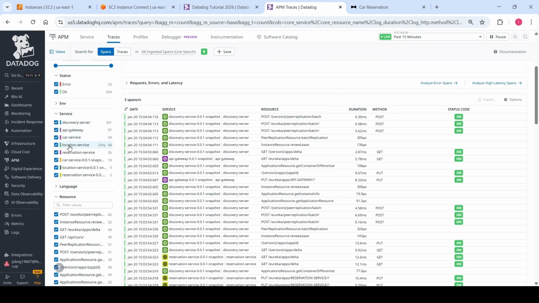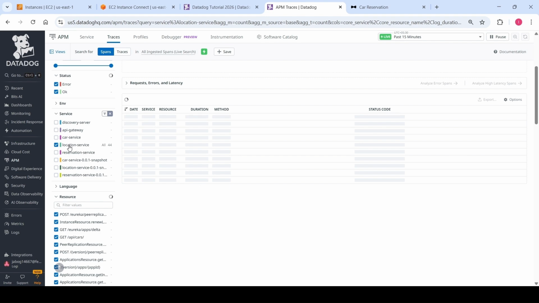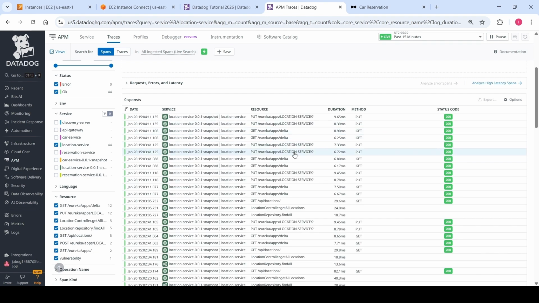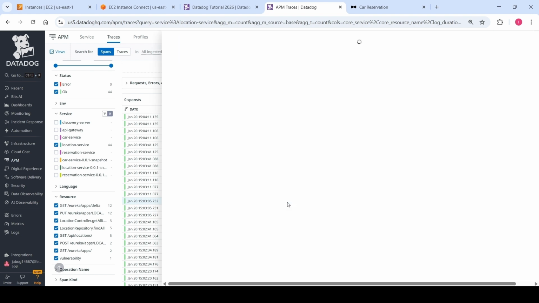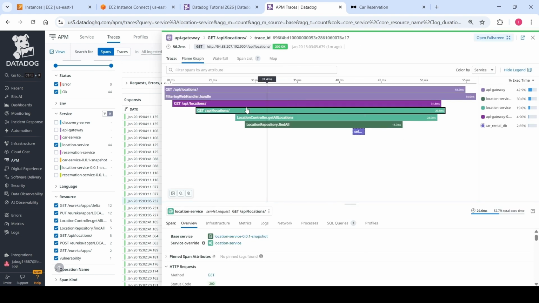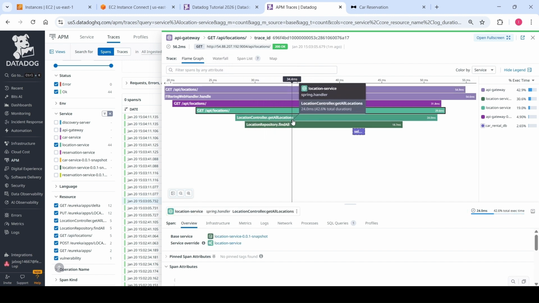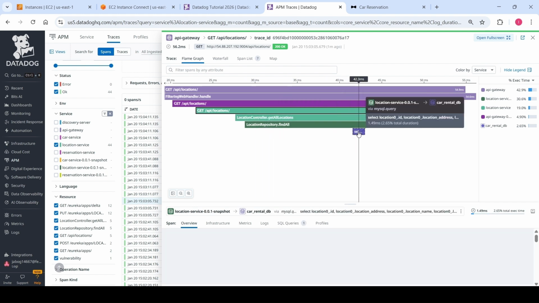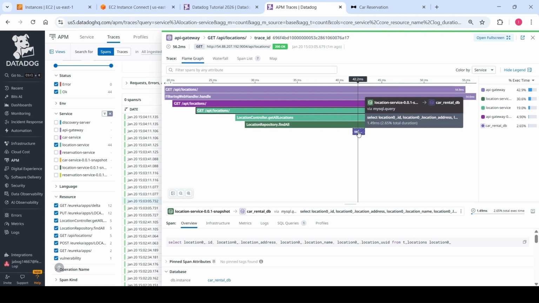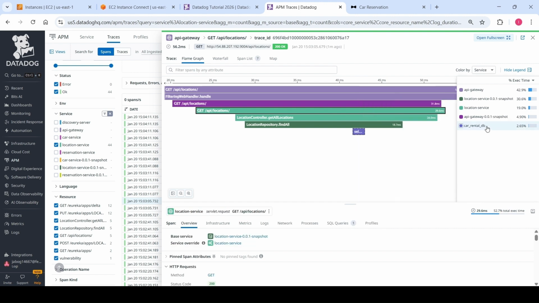If I pick a particular service like the location service, I'm able to look at the get location call, and the traces will appear nicely. You can see the particular get call, and then inside the location service, get all locations, and then find all, and even the select SQL which is being run to extract the data from the database. This is a nice view. You can see the car rental database, the MySQL calls, how much time the API gateway has taken, the location service, and other details.